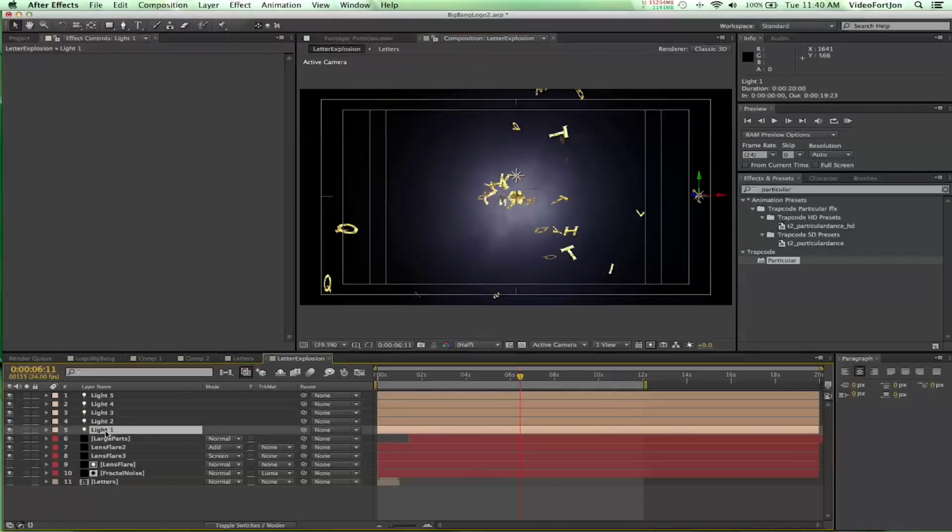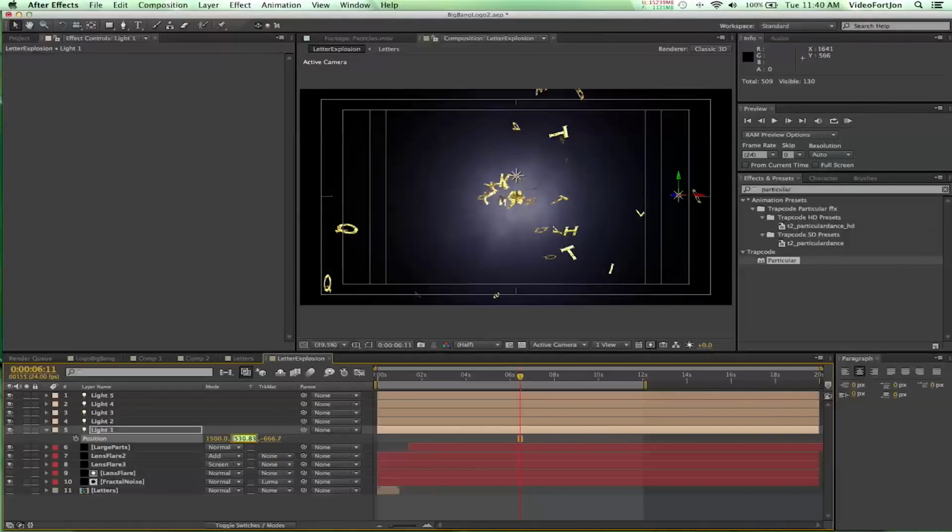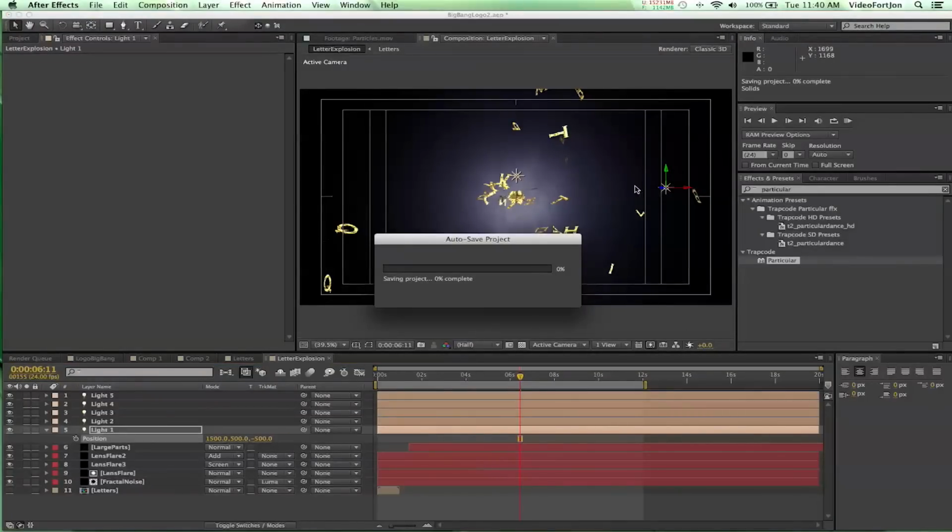And if I press P on the keyboard with this selected, I can see the position points. So I want this to be actually right at 1500, so I'm just going to write in 1500. And if I press Tab, it'll go to the next value. I want that exactly at 500, and this one to be at -500. Awesome, so we've got that one set.